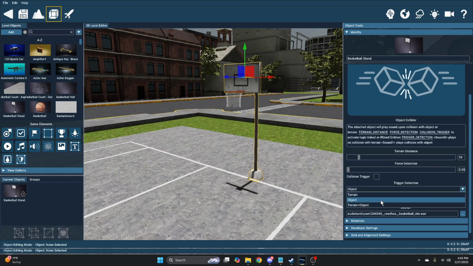In my case, the basketball hoop is never going to collide with the terrain. So there's no point in choosing terrain or terrain plus object. So I just chose object, any object, but just object. That means that the terrain distance doesn't matter, right? Because it's not going to collide with terrain. So we can ignore that.